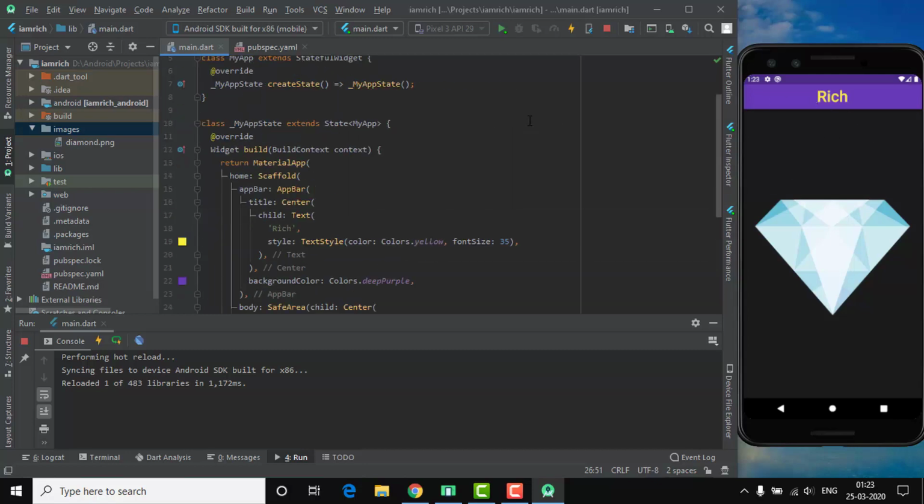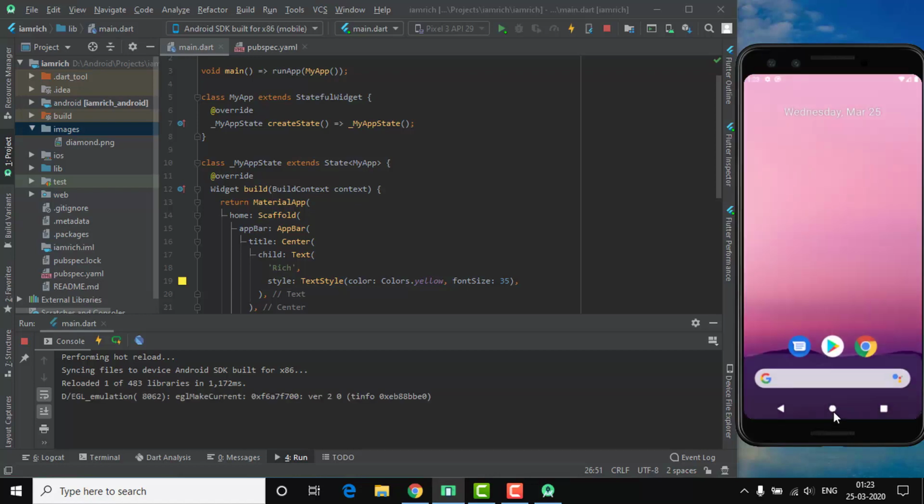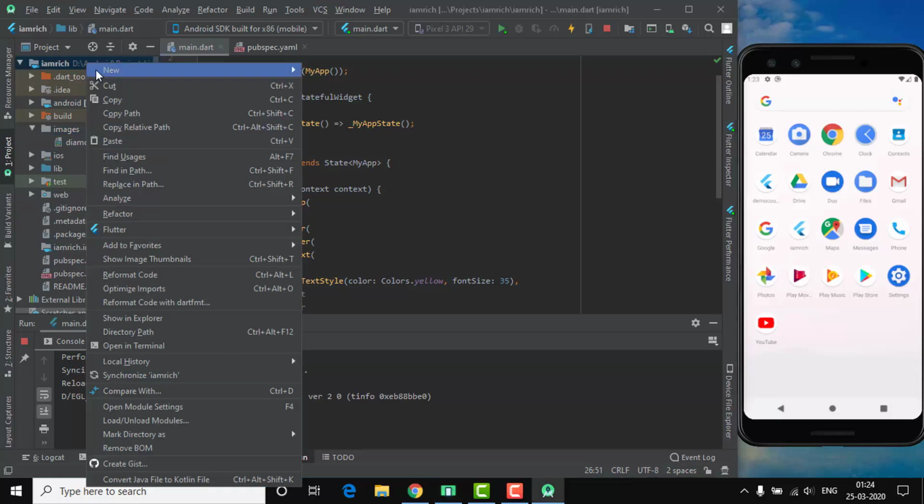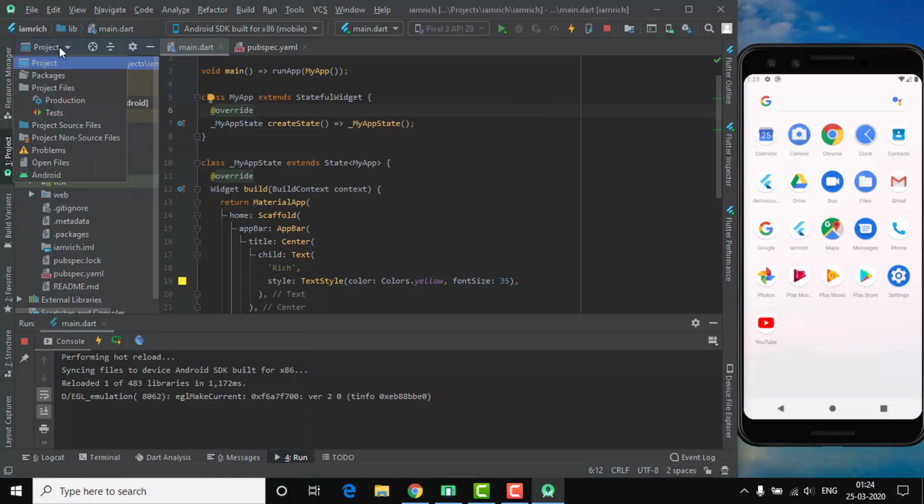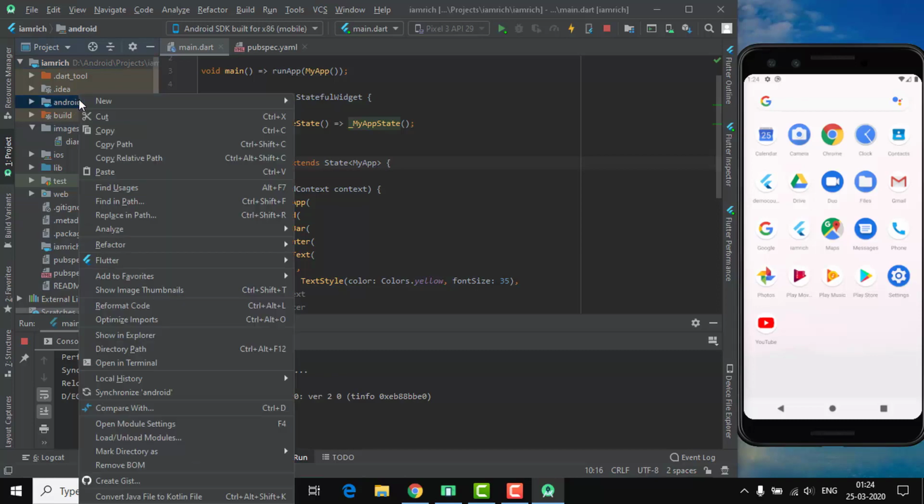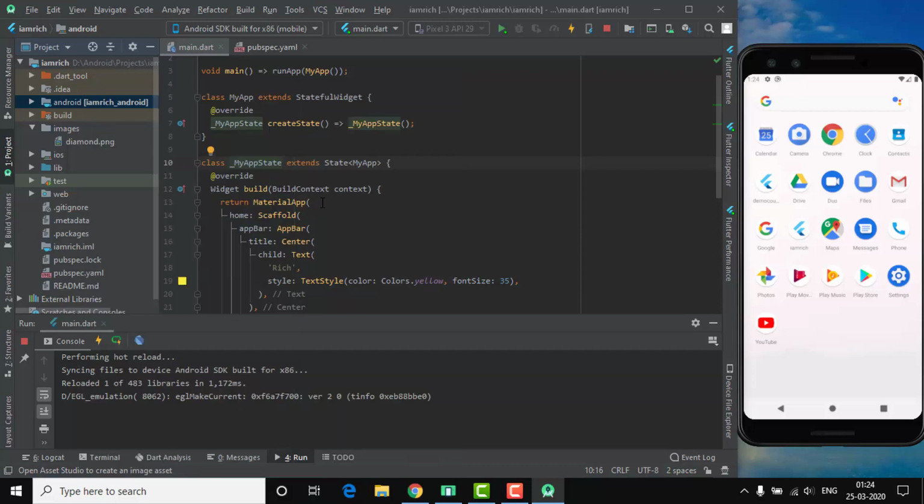So I will share one more thing, if you want to change the icon. By default our application is having this particular logo, that is a Flutter logo. So if you want to change that, let's do that right away. We are dealing with Android right now, so I'm going to right click on this Android folder over here, click on new, then go with new image asset. Let it load.